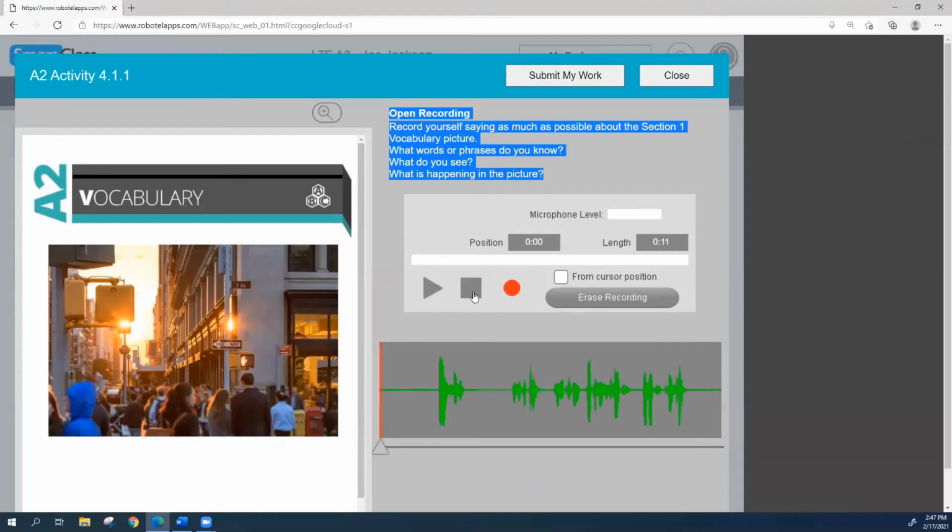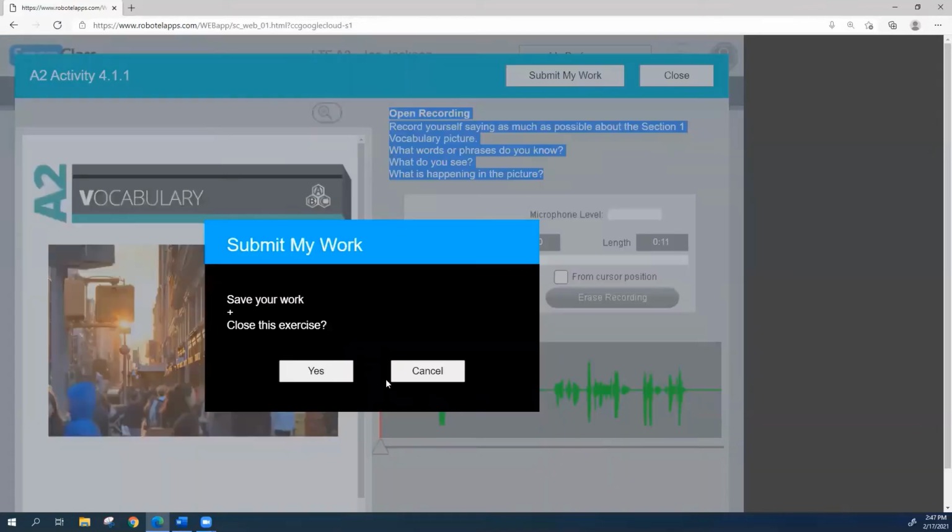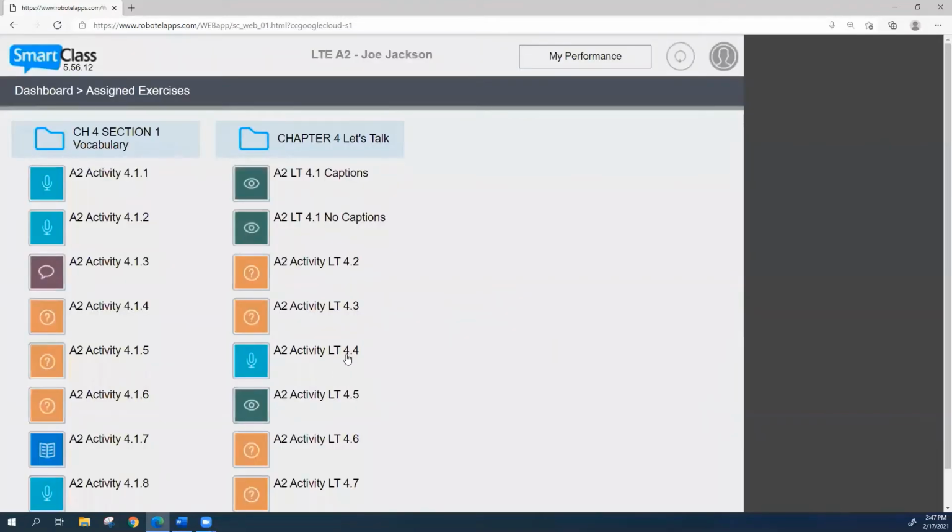As soon as you click stop, your audio recording will be shown below. You can replay the audio recording, or you can submit your work if you're happy with it. If you're not happy, simply click erase recording and you record again. Let's move on and try a segmented recording.